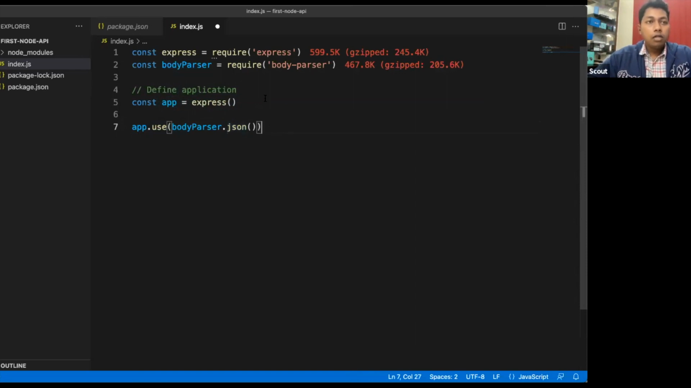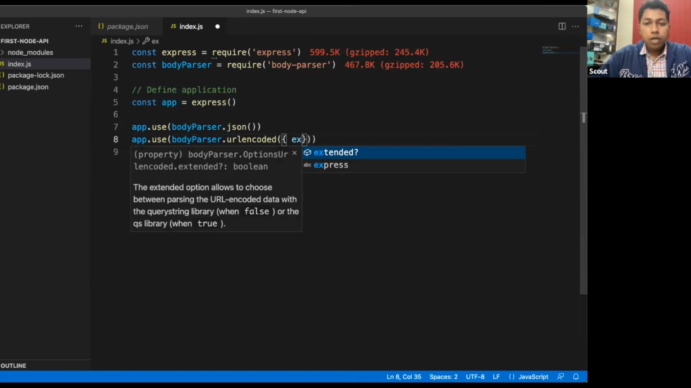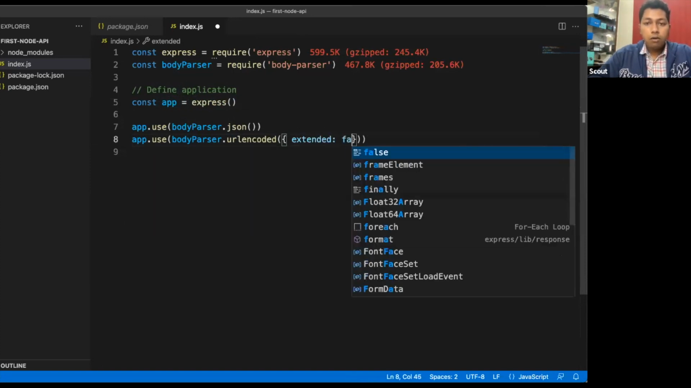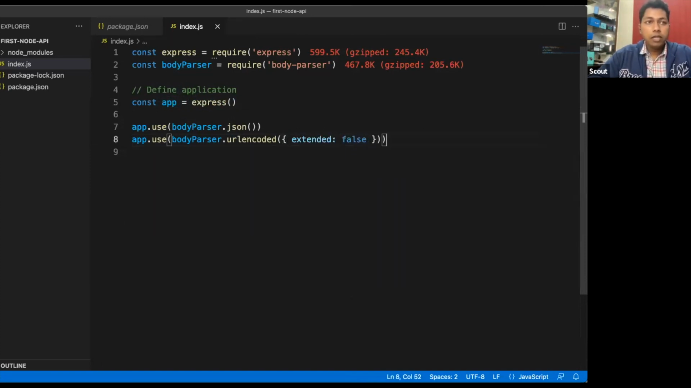Another configuration that body parser requires is app.use body parser URL encoded, and there I have to pass a configuration. This is something which you have to do one time only, so you don't have to change things here every time.